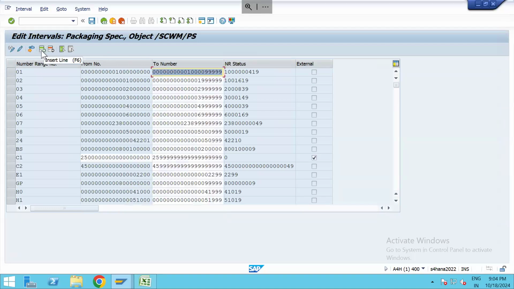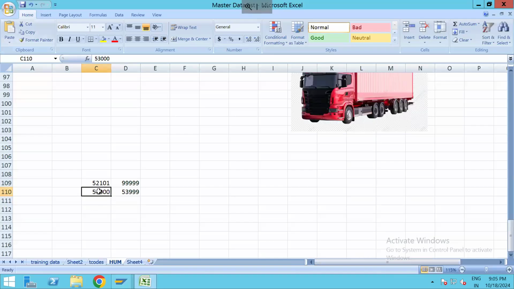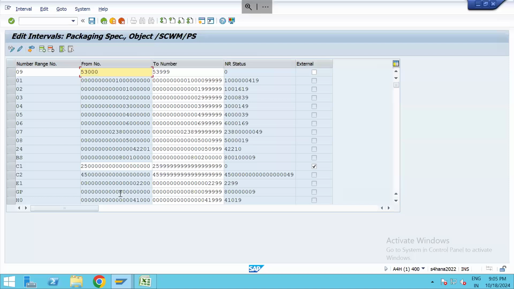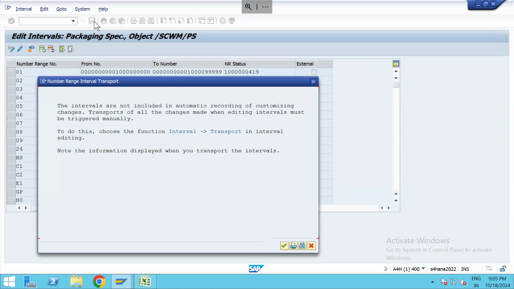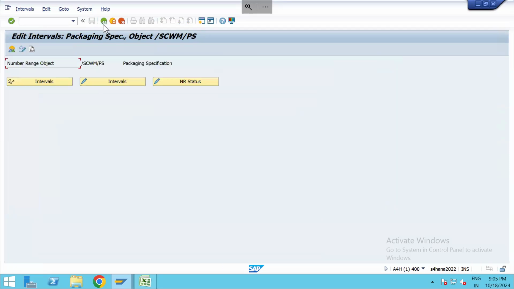Here I will click on insert line. How many ranges? 01 to 08 are used, so I'll use 09. Click on insert line, 09. Copy, paste. I'm going with this as an internal number range, hence I will leave this checkbox blank. So 09 I have created. Done. Come back.